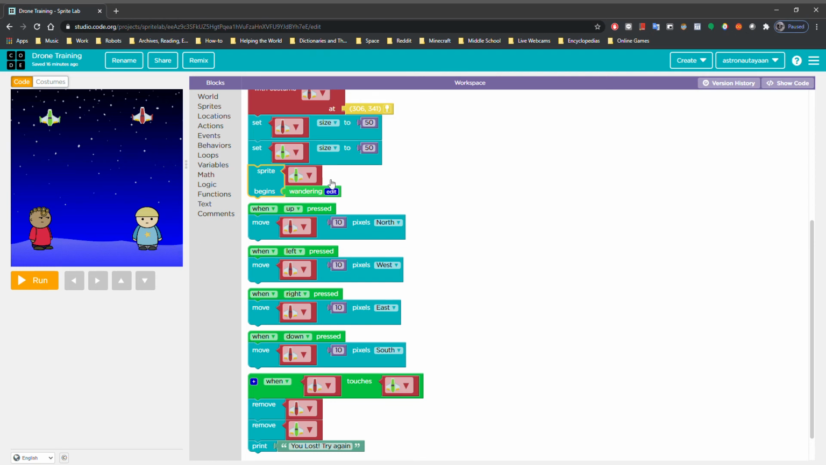The next 4 functions are the arrow keys. When up is pressed, we need to move this drone 10 pixels up, and vice versa for the next 3 keys.